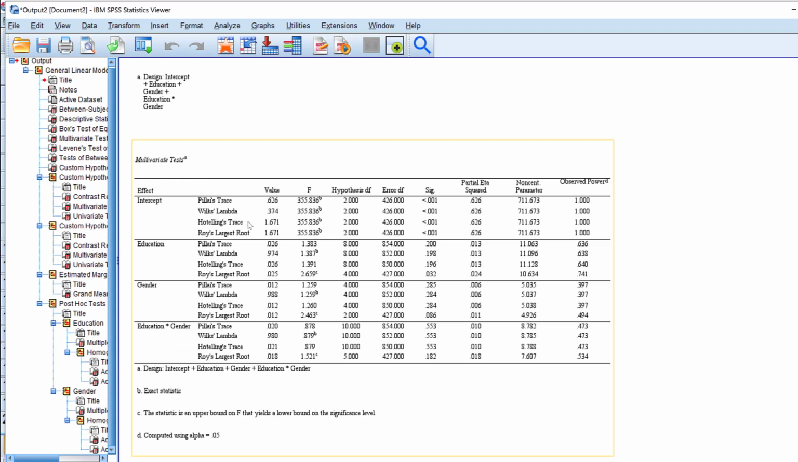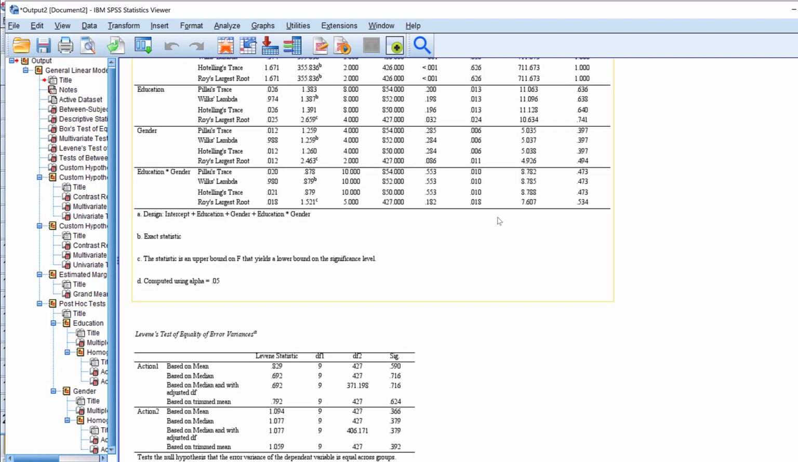Multivariate tests here, you could see that this is the intercept baseline, then we have education, then gender, and the interaction of education and gender. You could see here the significance of, let's say, Pillai's trace, and for this one it's not statistically significant, so we just have Roy's largest root, which is statistically significant. And we could see here that just 2% of the variance in the dependent variable is explained by education. For gender, again, there seems to be no statistically significant value, at the level of p less than or equal to 0.05.